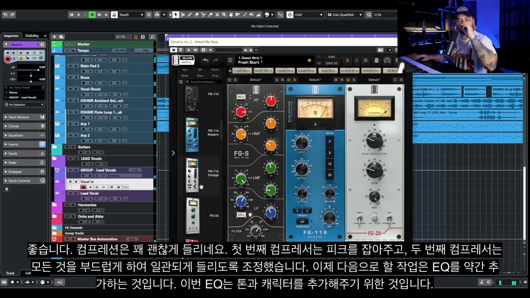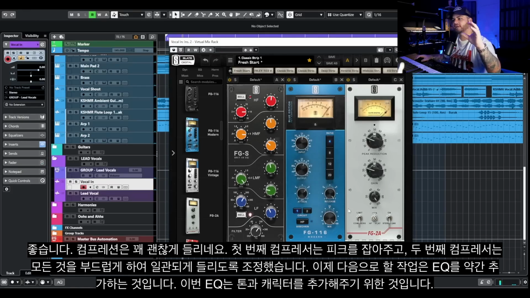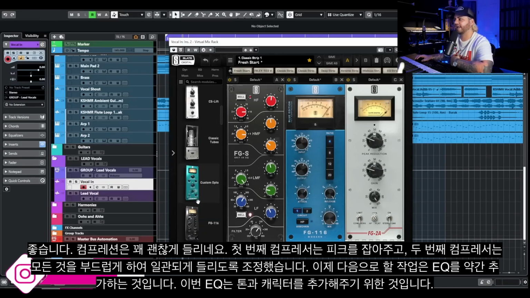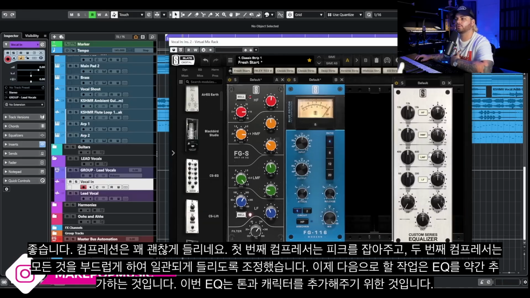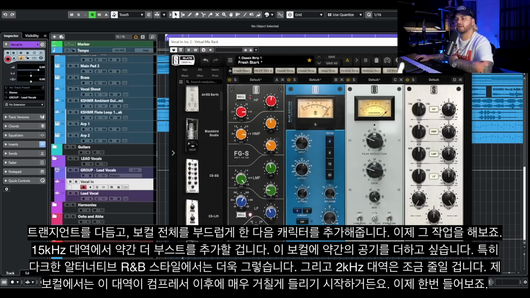All right, that's sounding pretty good for compression. We've evened it out. We have that first compressor catching peaks, and that second compressor mellowing everything out where it feels consistent. The next thing that I'll do is add a little bit of EQ, just to add some extra tone and character. So it's tame the transients, mellow out the whole vocal, and then add your character. So let's go ahead and do that.